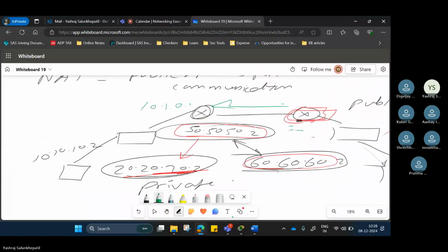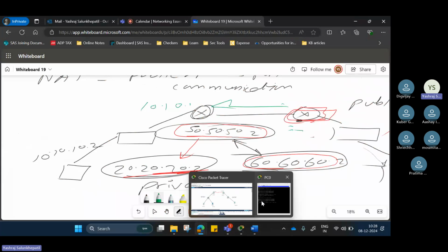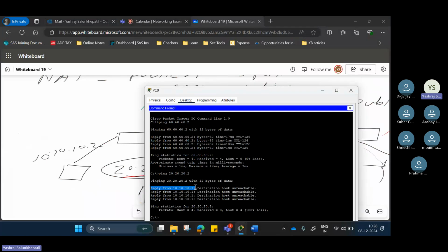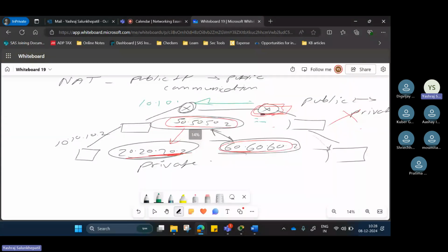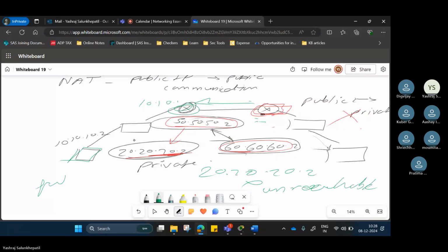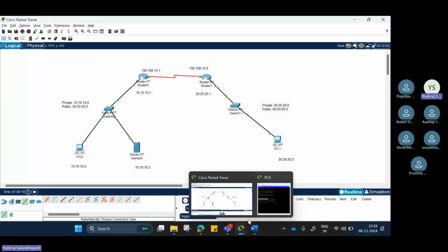So you got a message from the interface saying reply from 10.10.10.1, destination host is unreachable. So this router told you that the PC that you are trying to ping is unreachable. With the public IP, yes it is. With the private IP, no it is not. So our experiment was successful, it worked correctly.